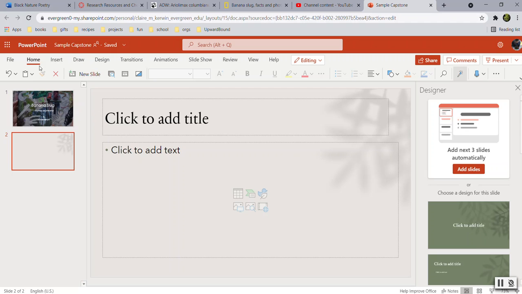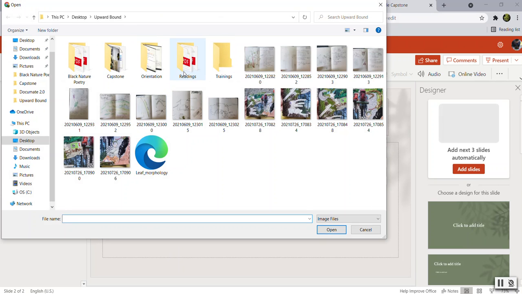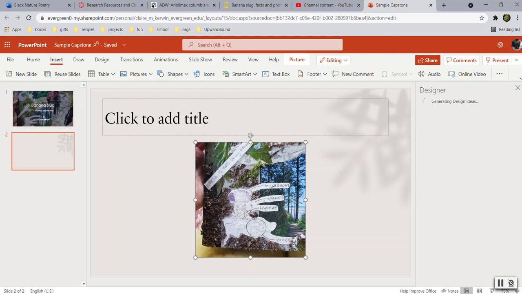Then what I'll do is I'm going to do insert pictures, this device, and I'm going to choose part of my collage to focus on. So I took pictures of different components of my collage, and I'm going to go to this one. It's in the bottom left corner. Awesome.